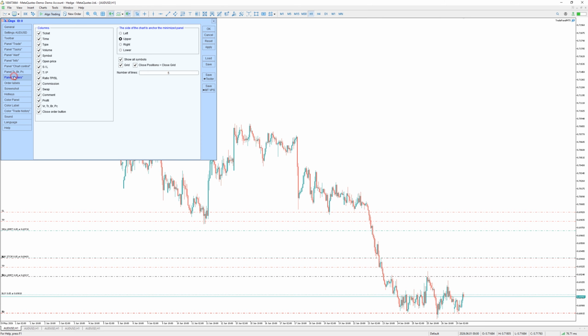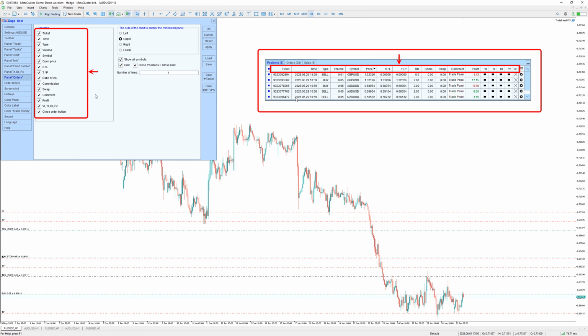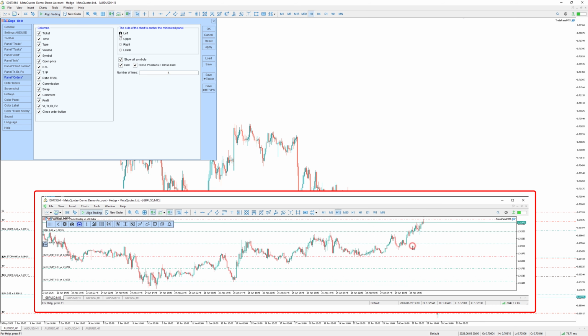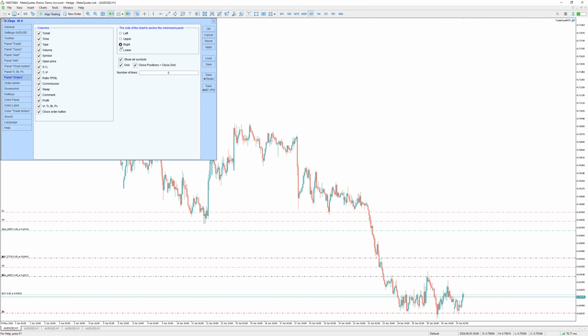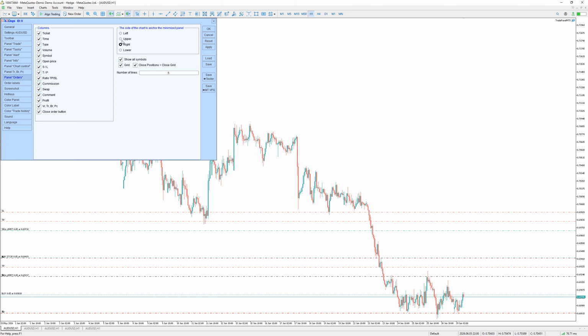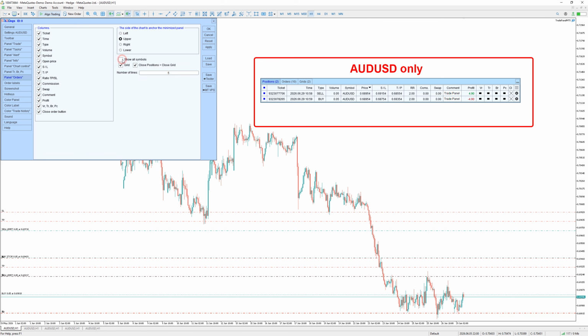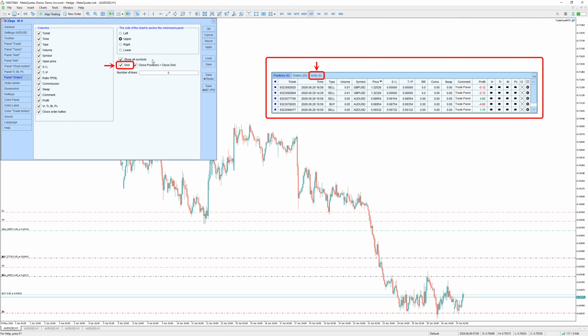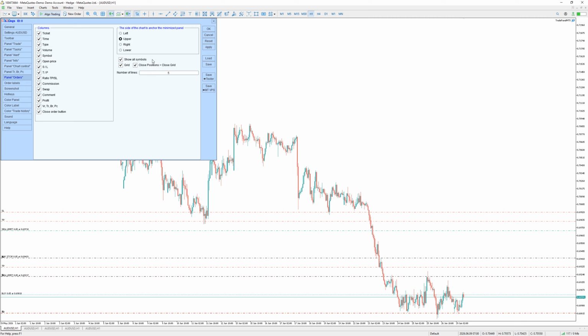Setting up the management panel for orders. Choose the information displayed on the panel. Specify which side of the chart the panel will collapse to. Check the All Symbols box if you want to display orders and positions for all symbols on the panel. Check the Grid box if you want to show the Grid tab.